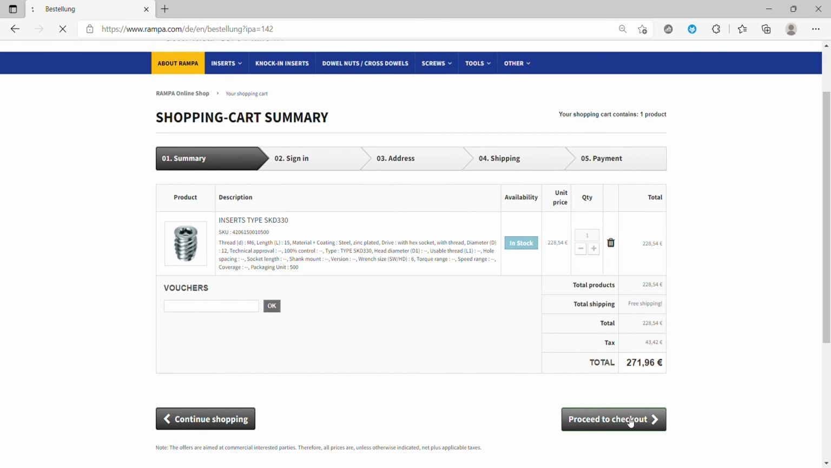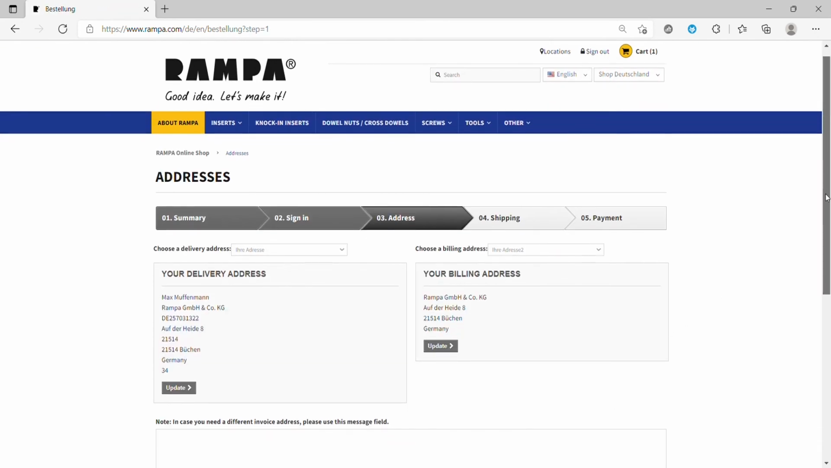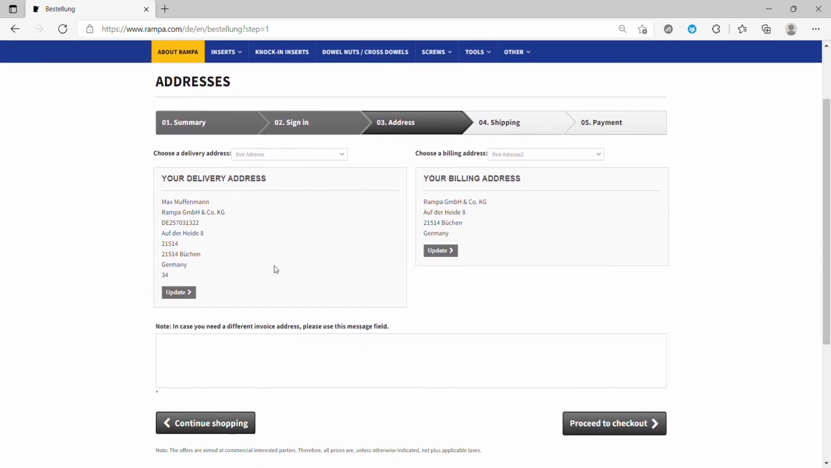Step 7. Address. You can now check the shipping and billing address information provided during registration and make any changes if necessary. To do this, simply click on Update. If you want to add the reference or a new billing and shipping address, please use the message field below.